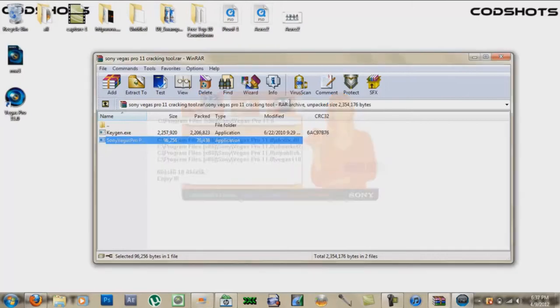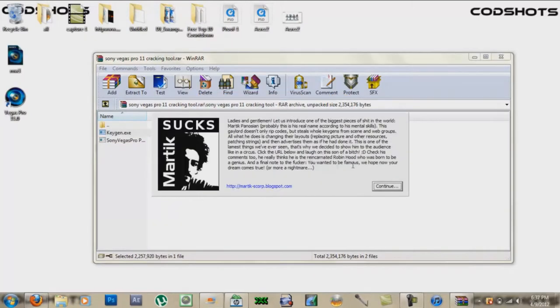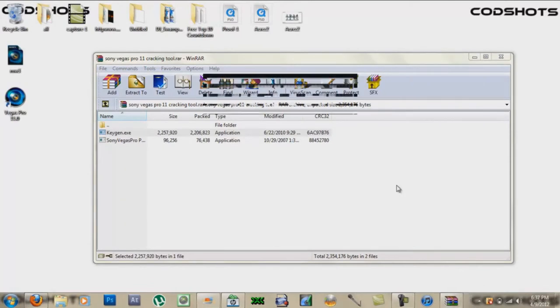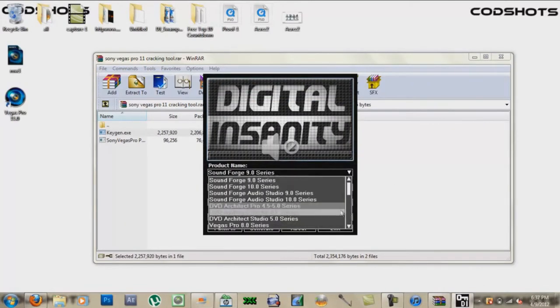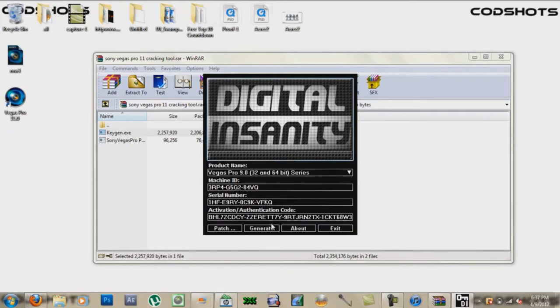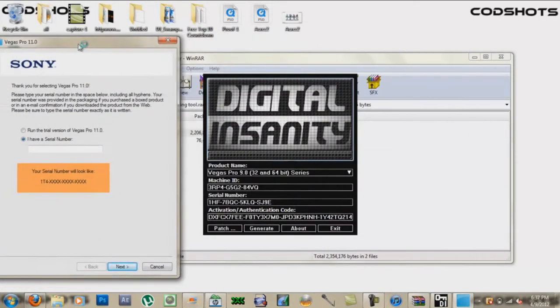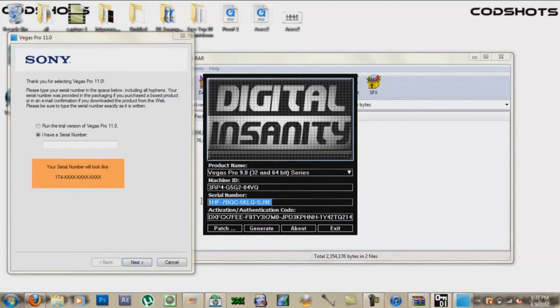After that is done, just hit the little X button right there and open that keygen. You can turn the volume down, it's kinda loud. Click on that, then I just click generate to generate it. I'm gonna block some of this out because I got my information on it, and yeah, just copy that and replace it with T4.